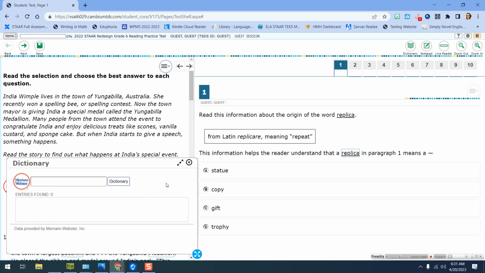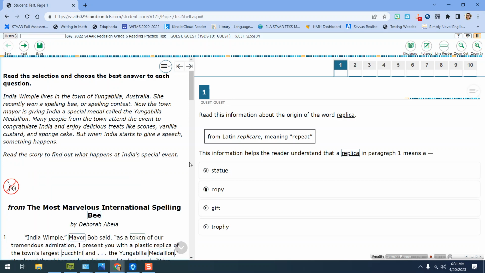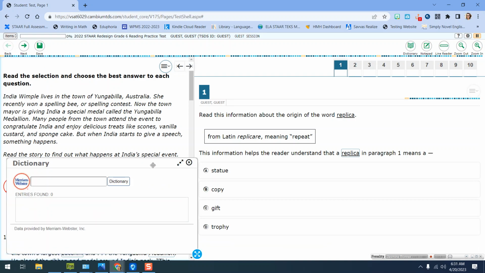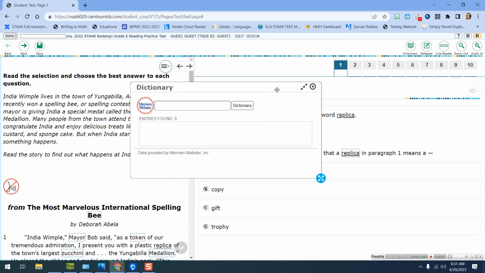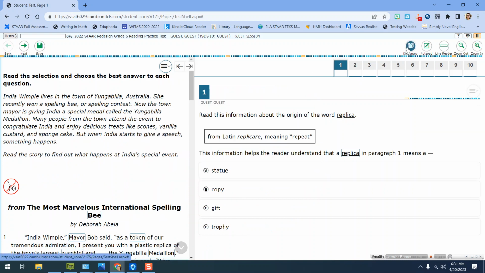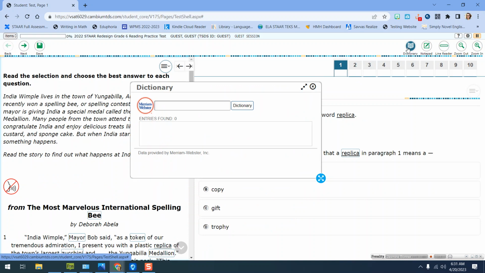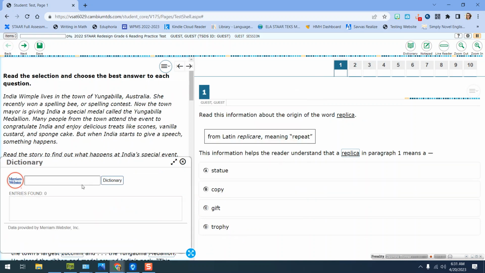So let's close the dictionary and then reopen it. Now I'm going to move the box and I'm going to close it. And then I want you to watch what happens when I reopen it. Okay, it shows up back where I left it. So if you need to move it around, if you don't like where it's at, you're welcome to do that.